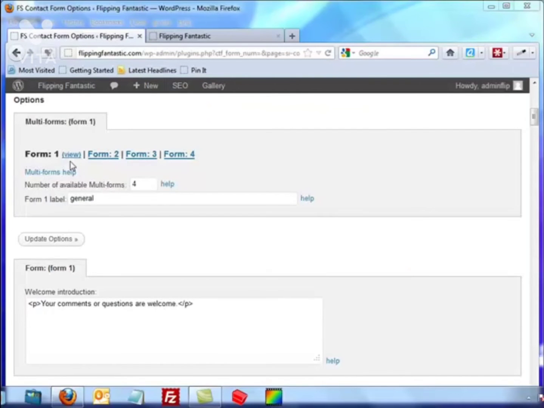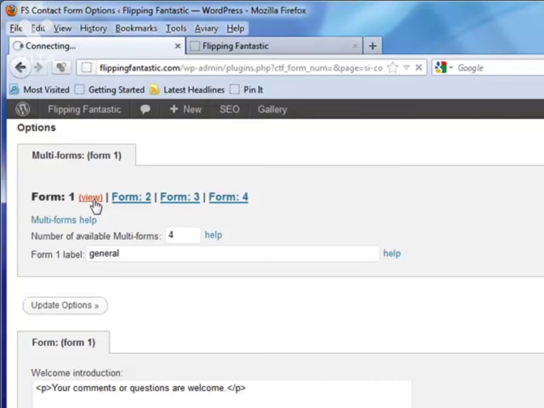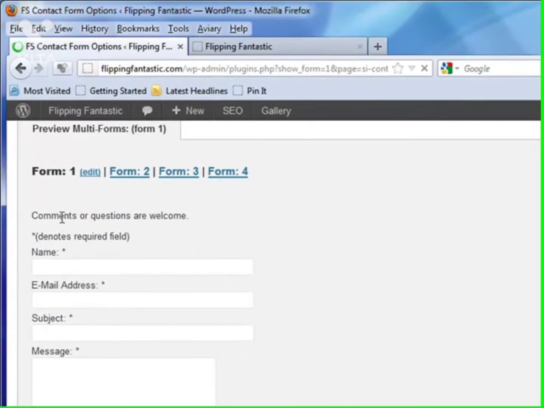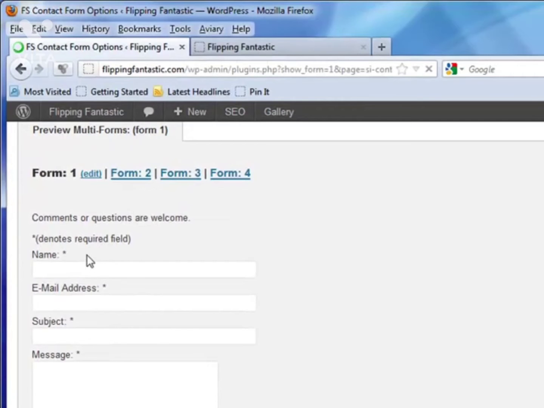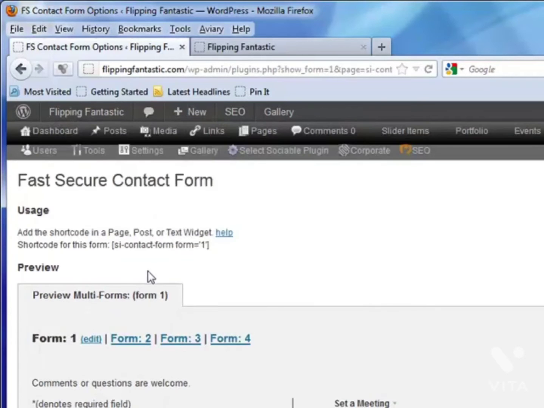In the last video, I showed you the features of Fast Secure Contact Form. Now I'm going to put it into my site so you can see it in action. Once I get everything tweaked, I didn't add a whole lot of extra features, but I can view it by clicking that little view button, and it'll pop up. Comments or questions are welcome. They are, sort of, maybe. I don't know. You can set a meeting. That's with the meeting thing, and we'll do that, and that's what it looks like. Very, very simple. Okay, I'm digging it.